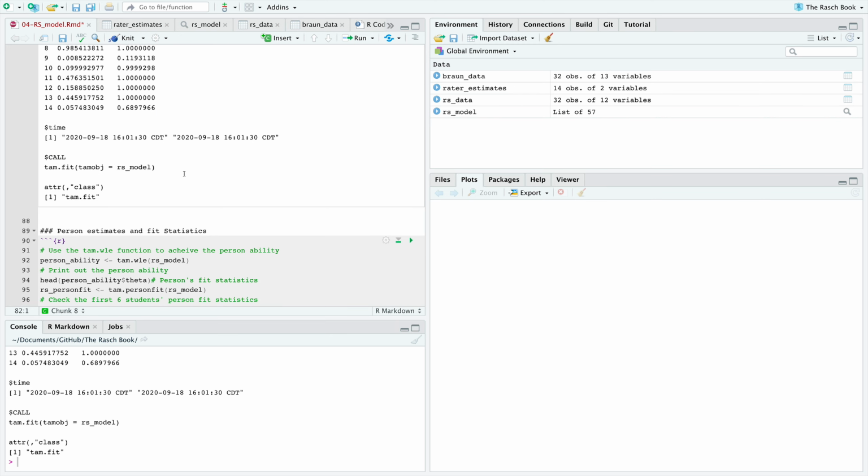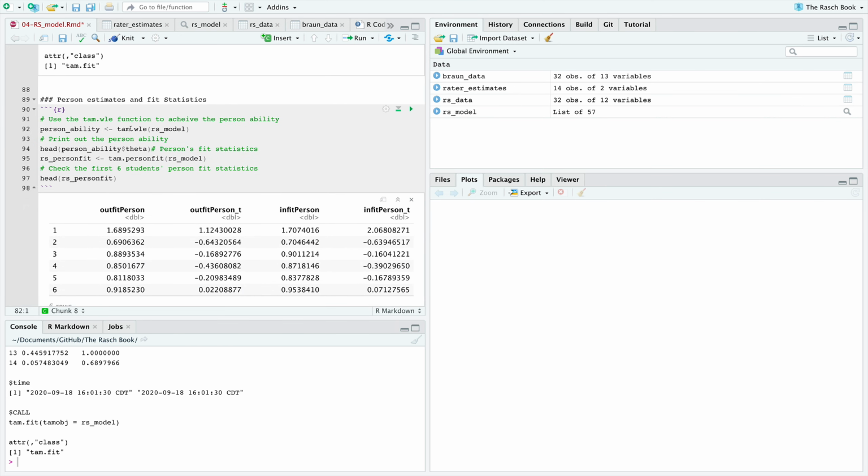Okay, and then we can use the TAM WLE function to get the person ability.